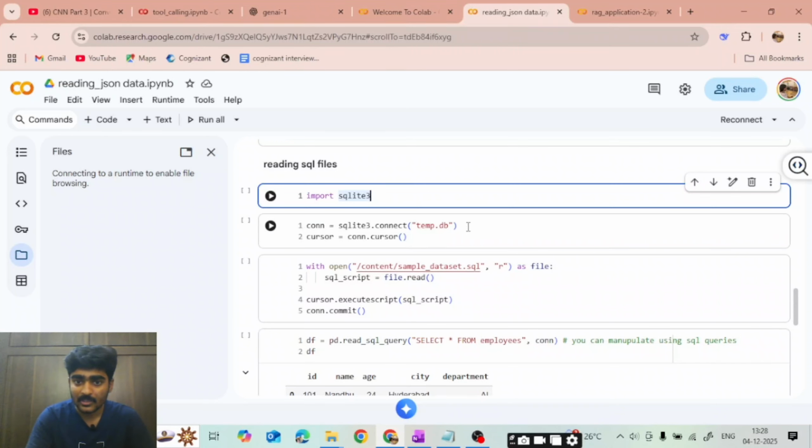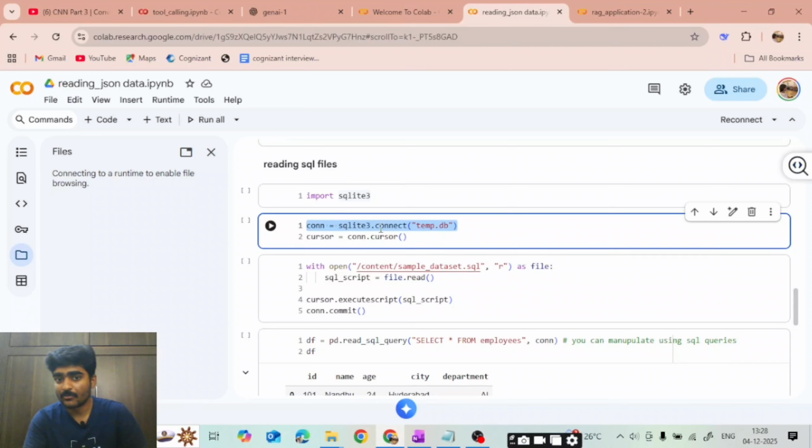After that we create a temporary database. This piece of code is used to establish the connection with the database and use sqlite3 commands on your database. First this creates a temp.db database, and this enables us to use sqlite3 commands.